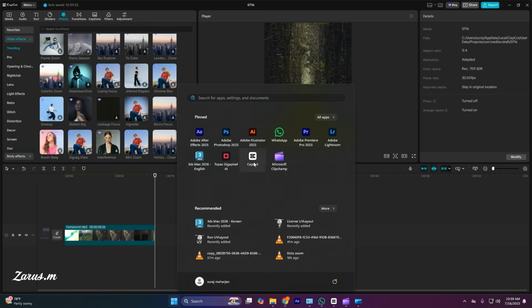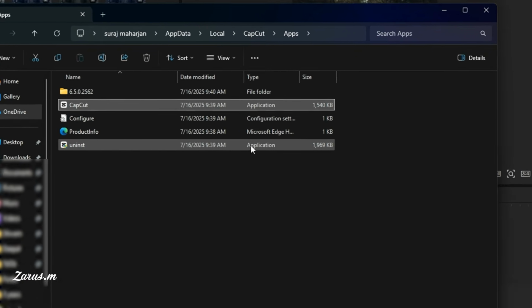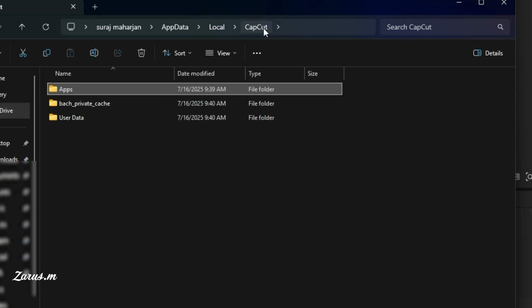Now let's find the clip. Go to the folder where CapCut is installed. We need to find the temporary folder where it stores temporary files.